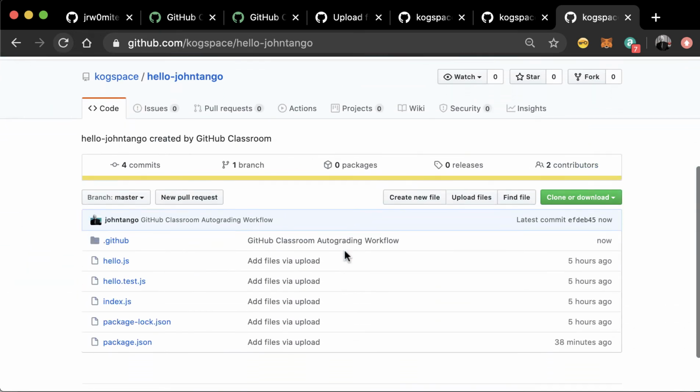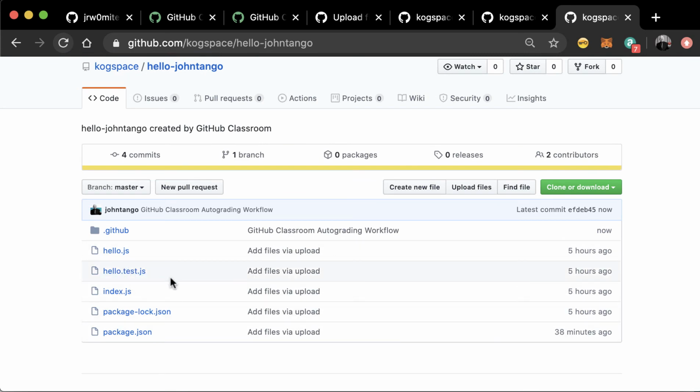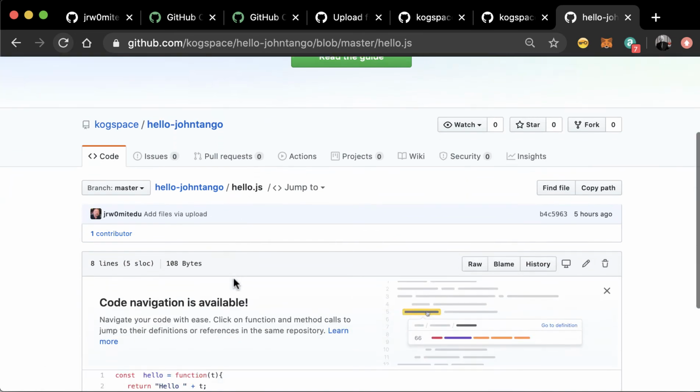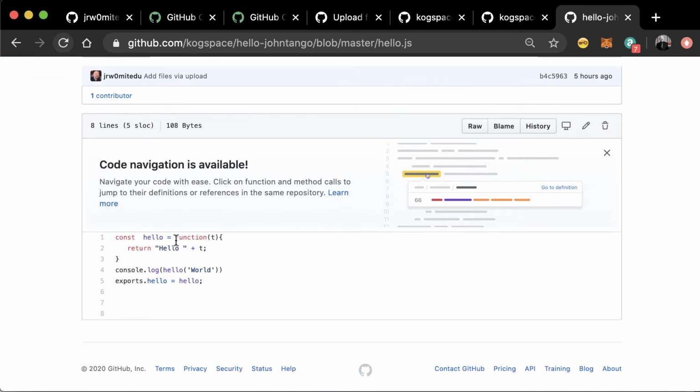So here we are. Let's just take a look at the code. So here's the code for hello. It's just a function called hello that takes an argument t and then returns hello plus t. Here I'm calling it with world, and it'll print out hello world.